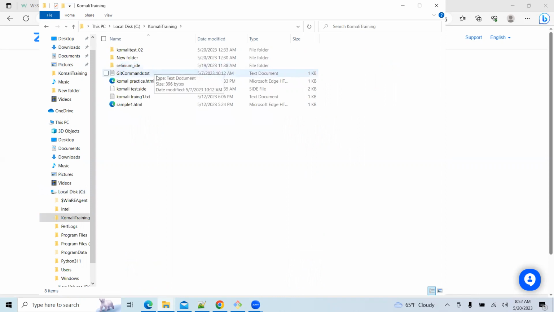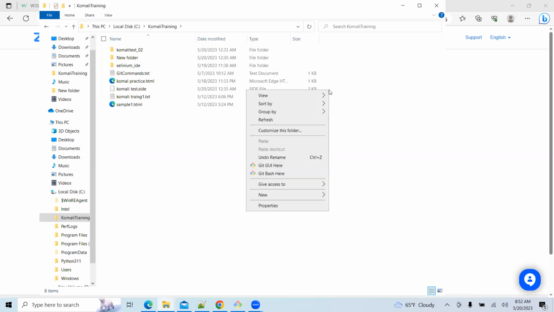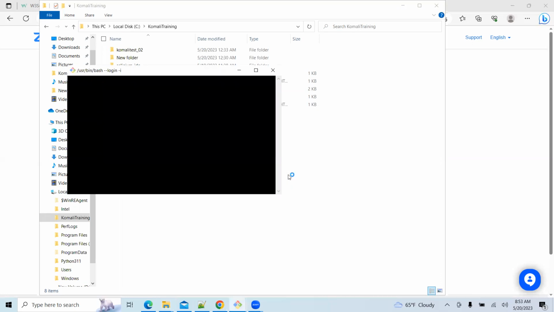Selenium IDE, I think. Go inside Selenium IDE. Is that the Komali test.side? Is that the one? Yeah, I think that is the one. Okay, now can you come to the space where you don't click on any of the files, like outside the files? Okay. Come down, yeah, right click now. And Git Bash here. And type selenium-side-runner.